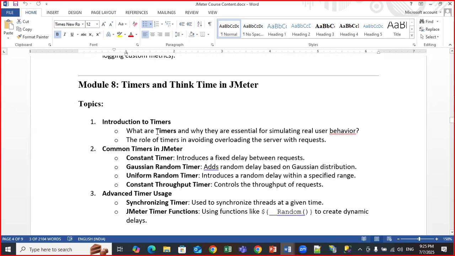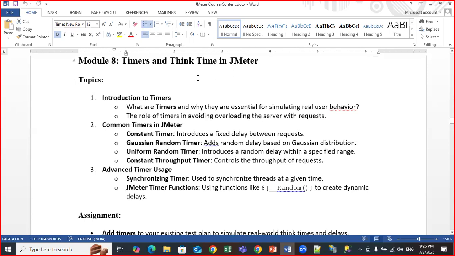Once after completing that, we'll jump into the timers and think time concept in JMeter. We'll see different types of timers, and we'll do the think time setup with the help of the timers. And we'll discuss more about the types of timers in this module.